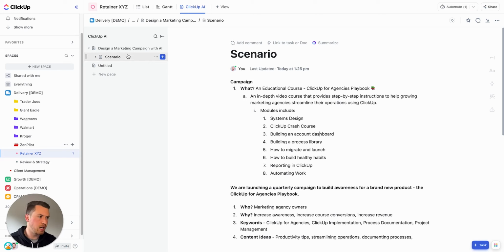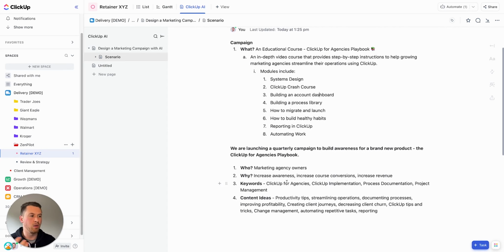In this scenario, I'm doing a campaign for ZenPilot, and I'm going through an educational course. This is a new release, the ClickUp for Agencies playbook. So I have my what, I have my who, I have my why. What are we actually trying to do? We're trying to increase awareness for this educational course, increase course conversions, increase revenue. I know who I'm targeting. I know what my specific campaign is.